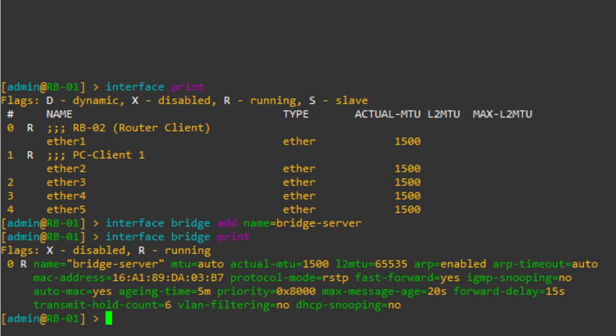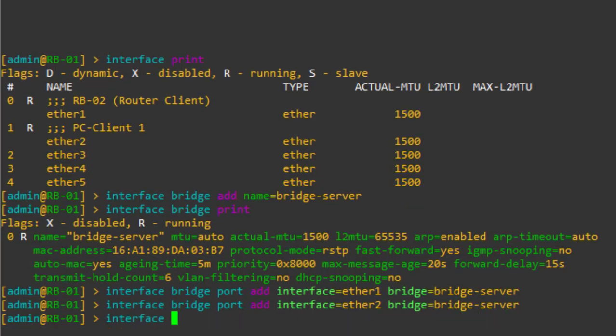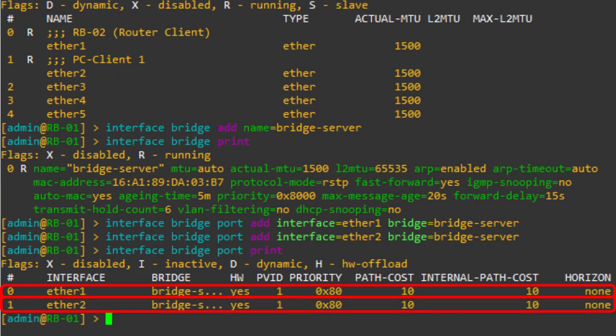Then add the ether1 and ether2 ports to bridge-server with the command interface bridge port add interface=ether1 bridge=bridge-server, and then do it for ether2. Then check with the command interface bridge port print. As you can see, we've successfully added ether1 and ether2 into bridge-server.